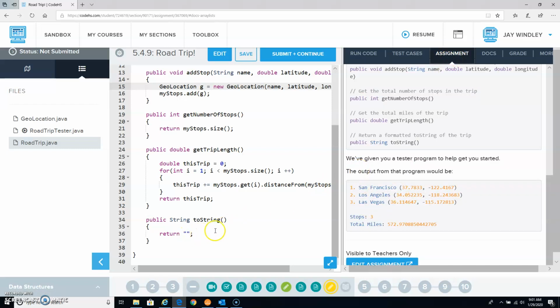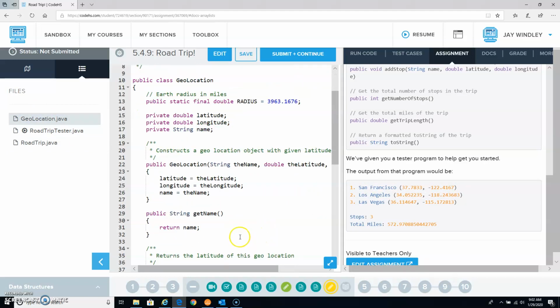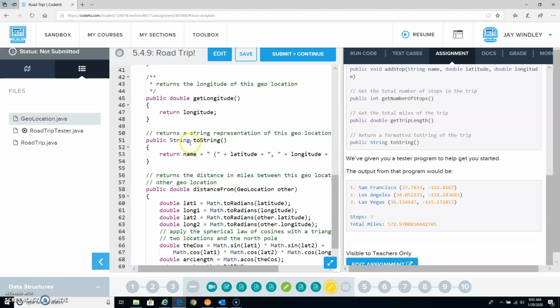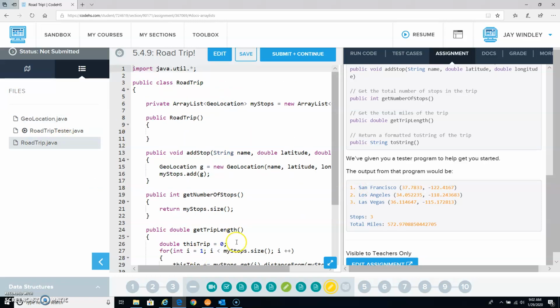The output of the program should be stop number 1, San Francisco, and its coordinates. But this is already in the toString method of GeoLocation. GeoLocation is already going to print out, where's that? Right here, it's already going to print out the name of the stop and the latitude and the longitude. So all we have to do is get it to print out the number 1 and this dot and this space and then that GeoLocation.